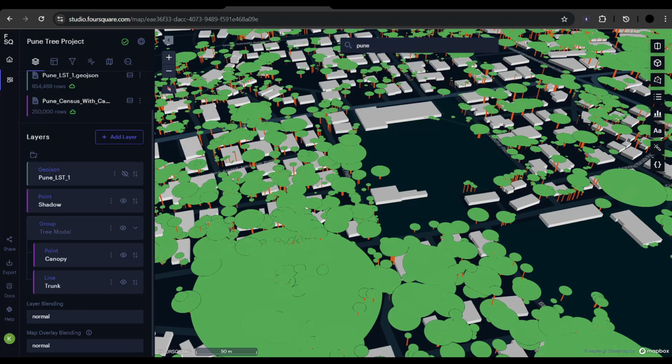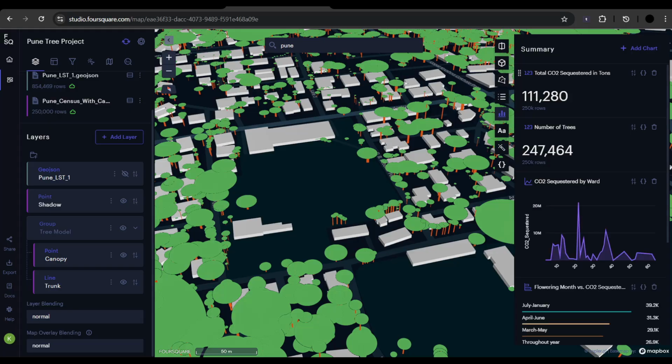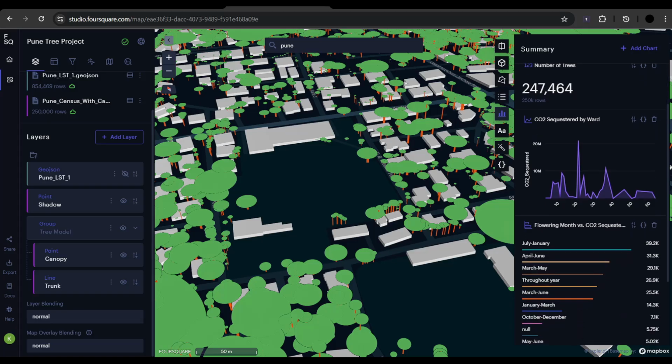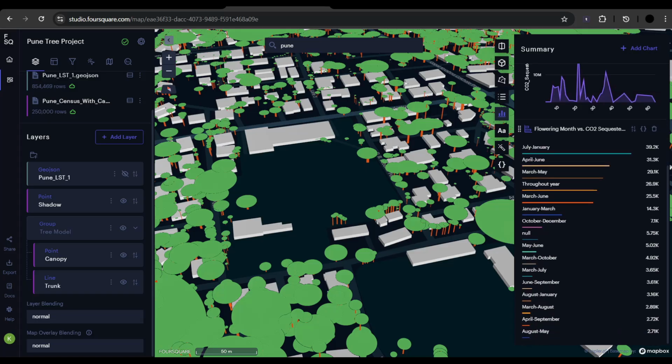One more cool feature is we have charts over here. So here is the chart. The first one says how many tons of carbon dioxide have been sequestered by all the trees and how many trees there are. Pune has been divided into wards, so in each ward of Pune, it shows how much carbon dioxide has been sequestered by these trees, and some other analytics, like flowering month versus carbon dioxide sequestered.